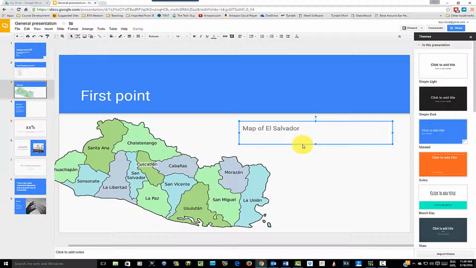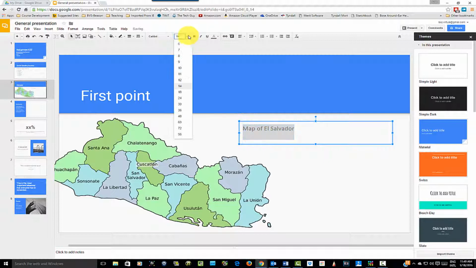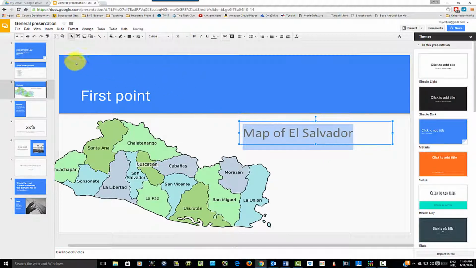So I'm just going to write map of El Salvador. And again, you can see all the different tools we have. I'm going to change the font, and let's make it a little bigger. Let's see if we can put a little color on it, just to play with it.